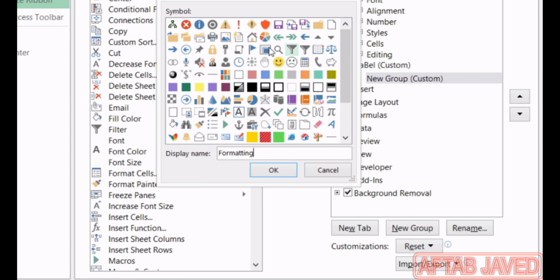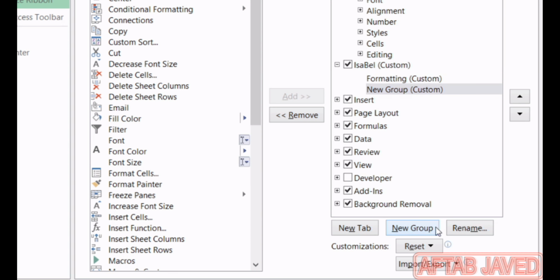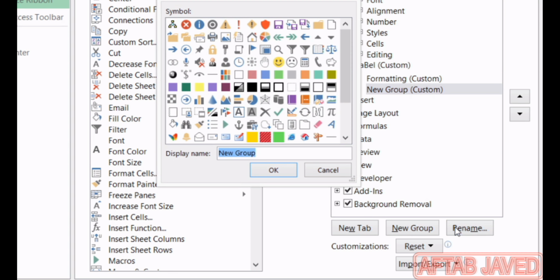Now I always tell people that these little buttons here are so cute, and feel free to click on them. They're not going to show up next to the name, but feel free to click on one if you want to. All right, I'll click on OK. So now I have my Formatting group. You know what? I'm going to add another group as well. Maybe I run a lot of weekly reports. So this time I'll create a new group and rename it, and I'll call this Weekly Reports and click on OK.